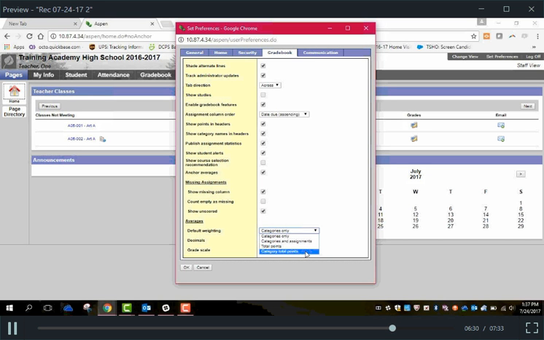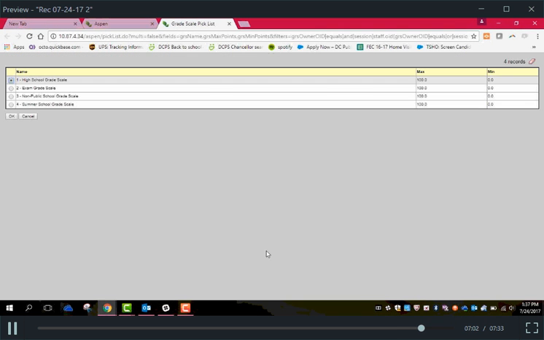Categories total points is probably the function that most teachers are familiar with. That is, within a category, if you give an assignment 10 points and another assignment 20 points, the 20-point assignment will be worth twice as much as the 10-point assignment. Most teachers will probably select category total points. Decimals recommendation is leaving it at 2. And your grade scale, you will want to select your high school grade scale.